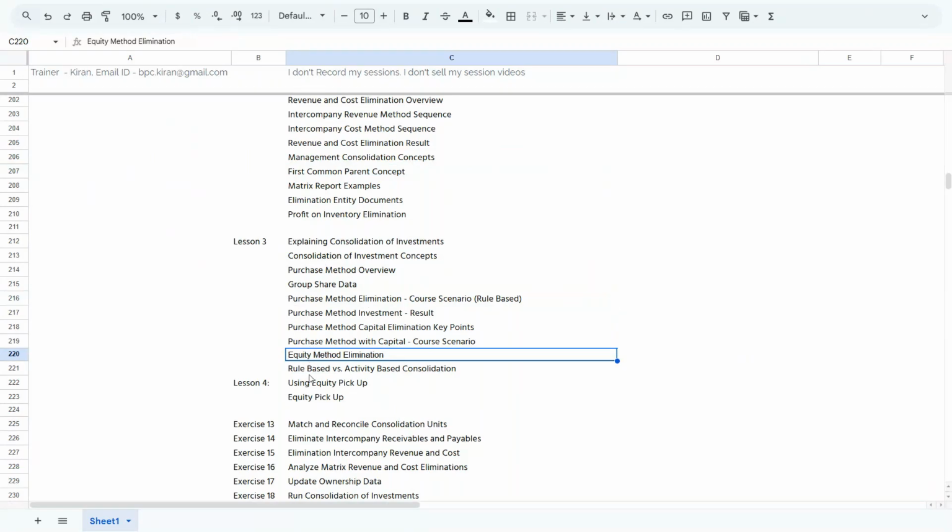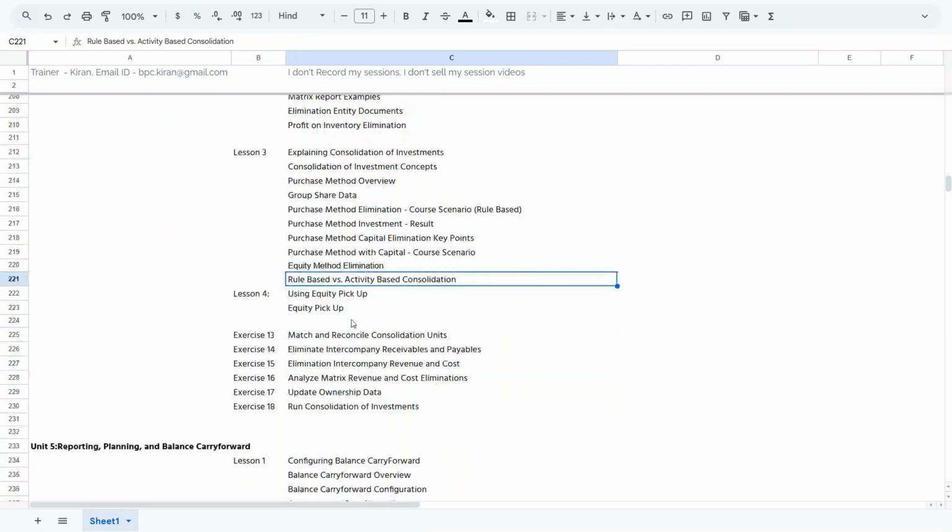And I'm going to explain that earlier we used to have activity-based consolidation. So what is the difference between rule-based and activity-based consolidation? I will explain only the difference, theoretically. We are not going to execute anything relevant to activity-based consolidation in the system. That's a separate course. And we are going to understand equity pickup.